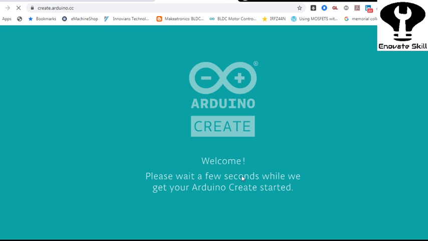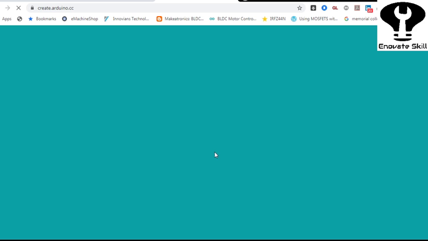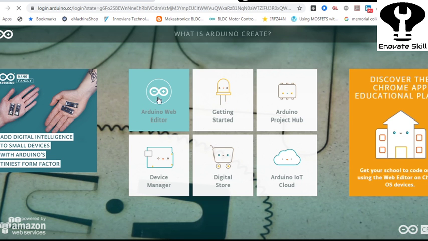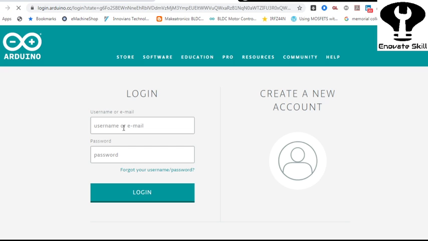At create.arduino.cc you can see the Arduino Web Editor. Over here you can join the Arduino Web Editor and sign up. You can type your username, and with the help of that you can sign up.